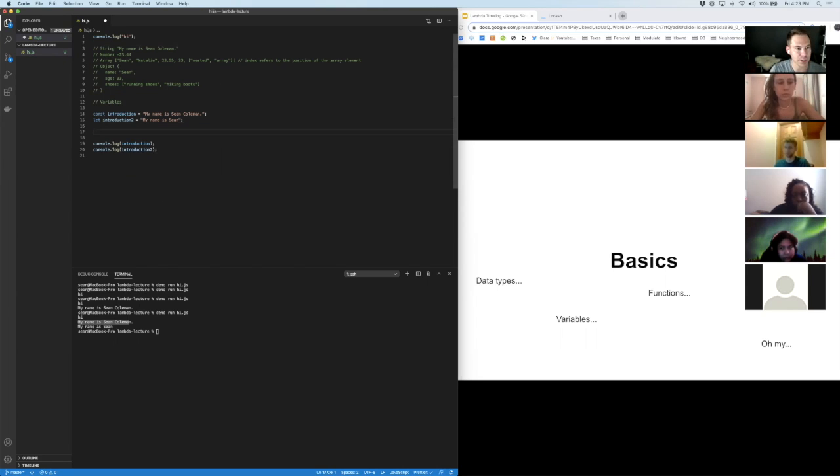However, let's try and reassign or change one of these variables. I'm going to try and change the first variable, introduction, and we'll see what it does. So we'll do introduction equals, my name is John. Since we don't prefix this with const or let, and it's already defined, what we're saying is that the variable has already been declared once, and so we're just going to redefine it with new data.